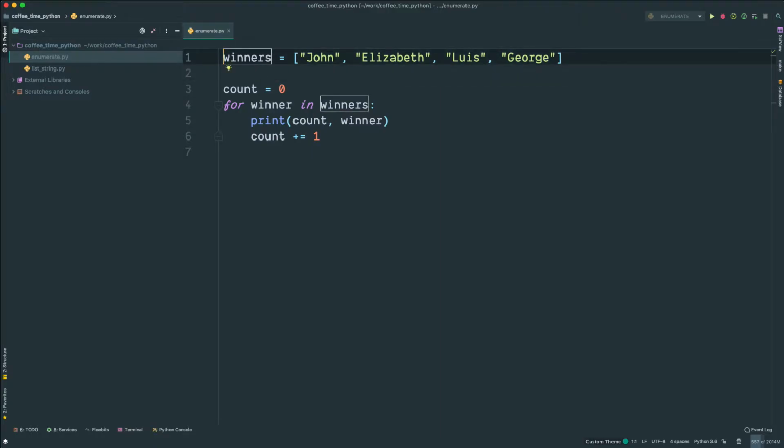Usually when you want to, for example, loop over a list and you want to show or get the current loop index, you would do something like this. So we have a winners list, and there you can find John, Elizabeth, Louis, and George, and probably this is the most common, I guess, or the easiest one you can do if you don't know the enumerate function.